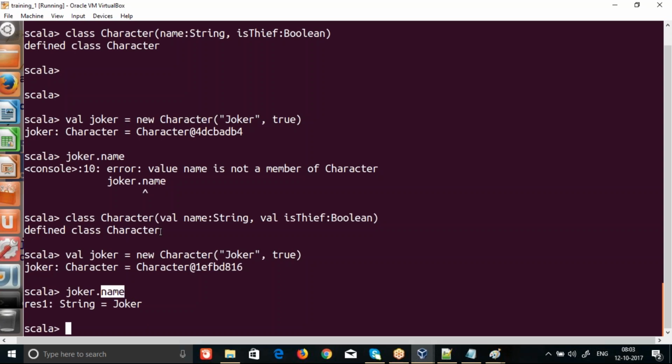They have made it a bit tricky here unnecessarily, but we need to keep this in mind. If we don't specify any val here, you cannot access those members. If you define anything here as val or var, we can access those members. When I say case class, it is the same as saying val name and val is here.